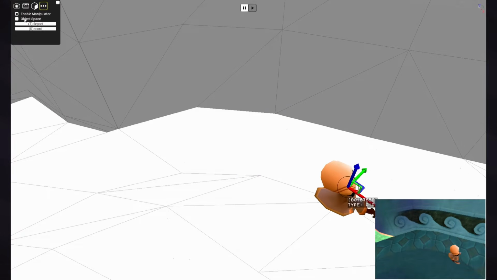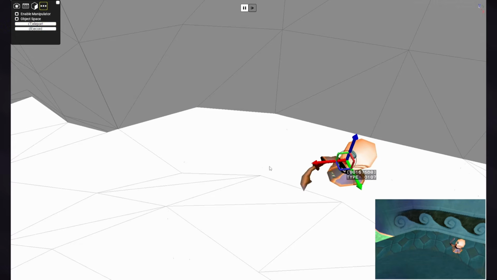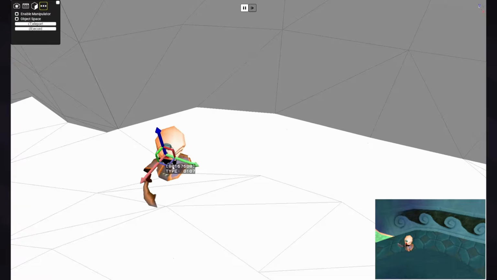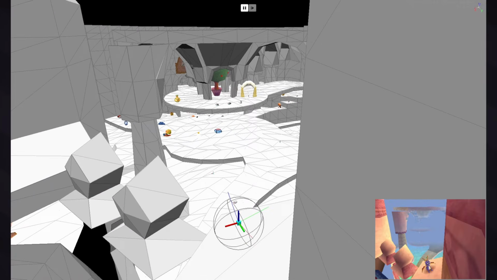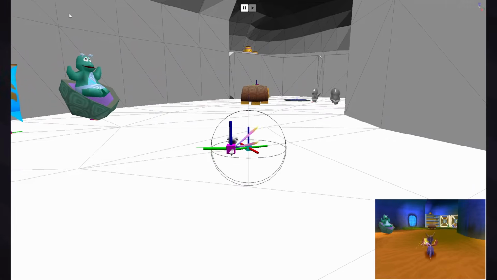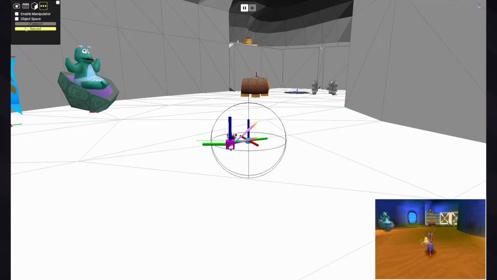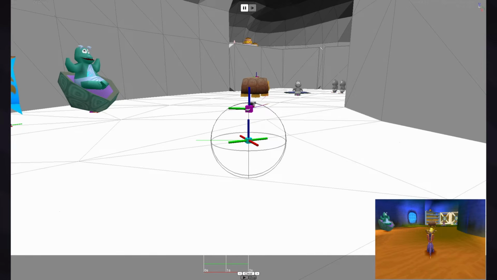The object space option is just a modifier for the tool. It just aligns its axes with the object orientation. A basic teleport action for Spyro, whose shortcut is T, and an experimental replay feature which can be enabled immediately by hitting the record button or using the shortcut R.